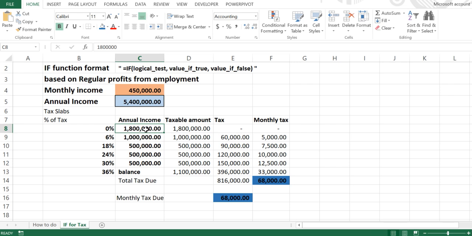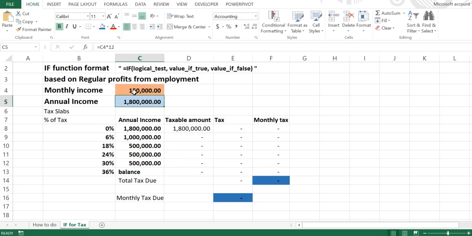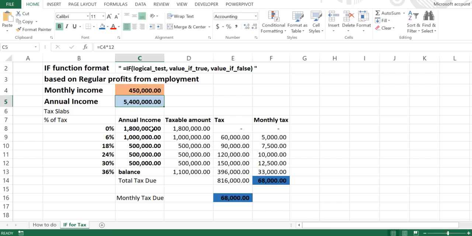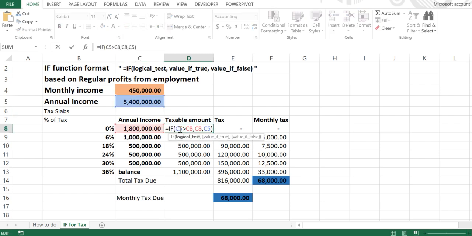Step 2. Start the formula. In Excel, we'll build an IF formula. Let's say your monthly taxable income is in cell C4. Based on monthly income in cell C4, cell C5 generates annual income when multiplied by 12. Then you can see tax slabs as explained above. I have used the IF function to identify the taxable amount based on the value in cell C5, which is annual income.